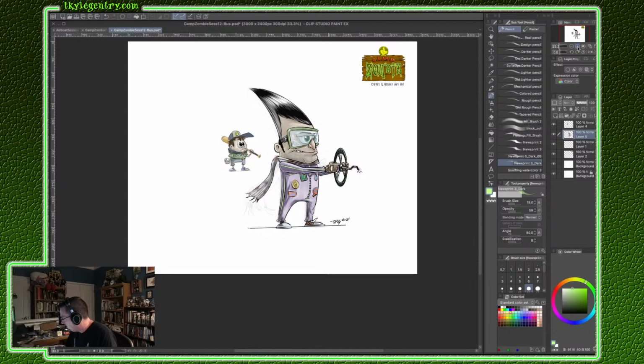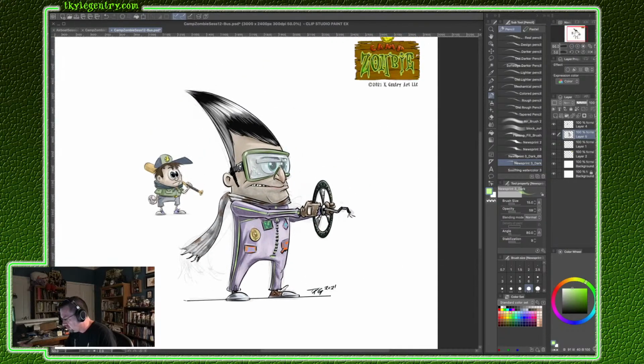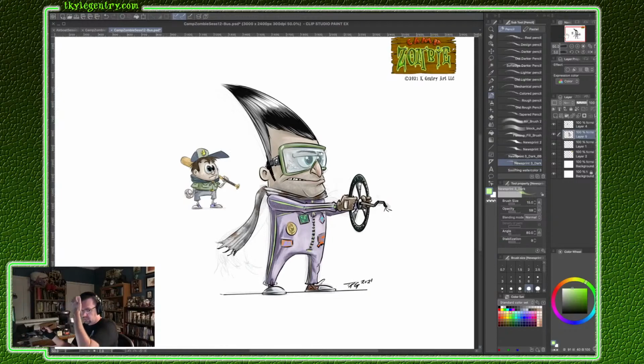So, yeah, I like the way it came out. I think this is going to be good. And I'll do a lineup. On Instagram, I'll do this shot with a better background, and on Facebook to demonstrate what we did tonight. And I'll also have him in a lineup with the other characters so you can see how he stacks up.